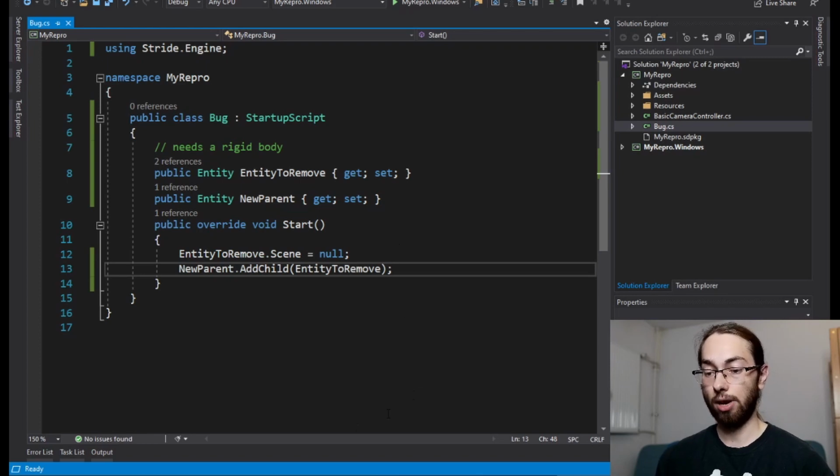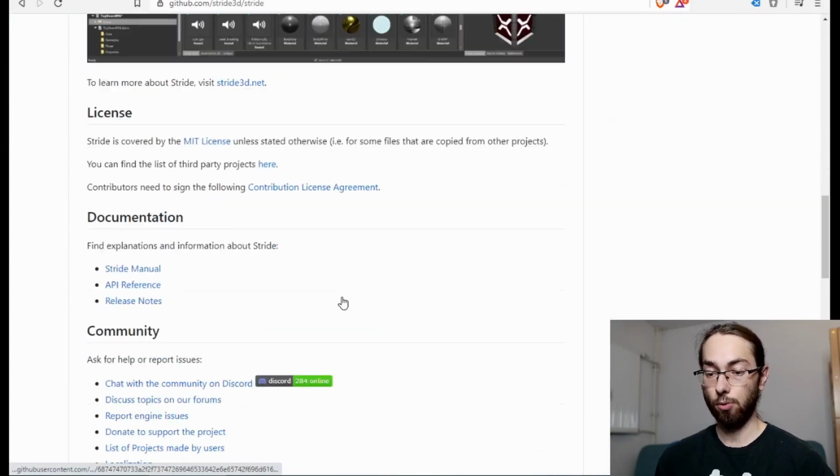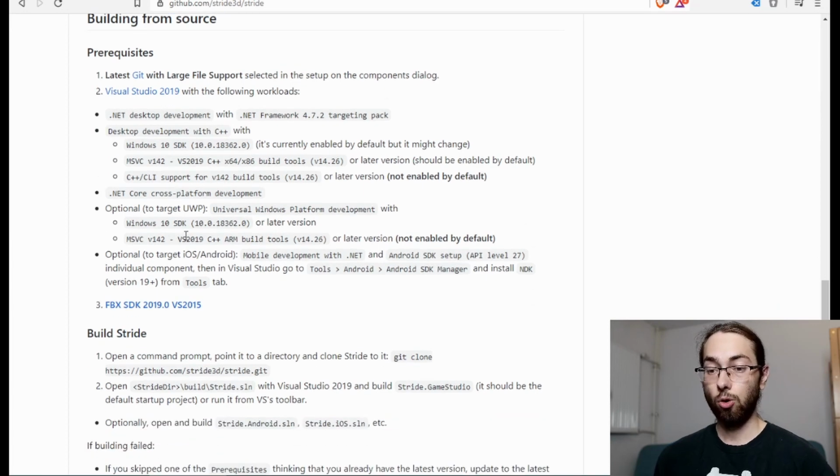I can take Stride source from the repo and compile it locally. Now this needs a few things, and here we have instructions for building from source. What's important is to install Visual Studio with all the crazy stuff there and to remember the FBX SDK. Without it, you won't be able to compile the native libraries that are necessary.